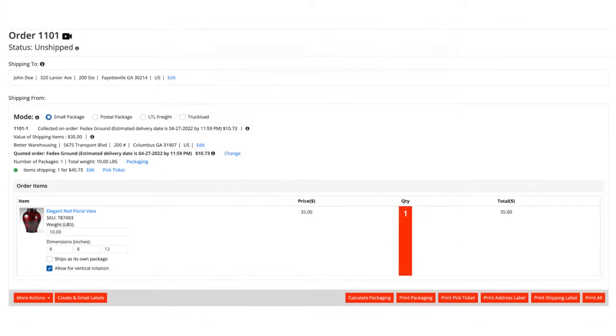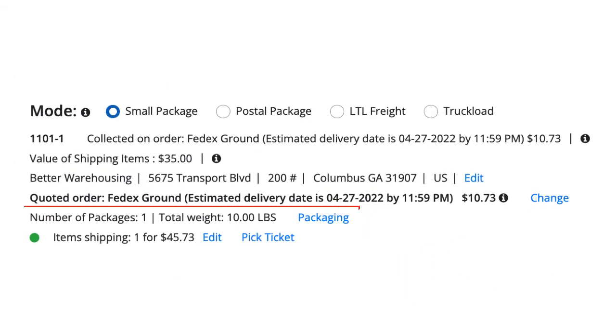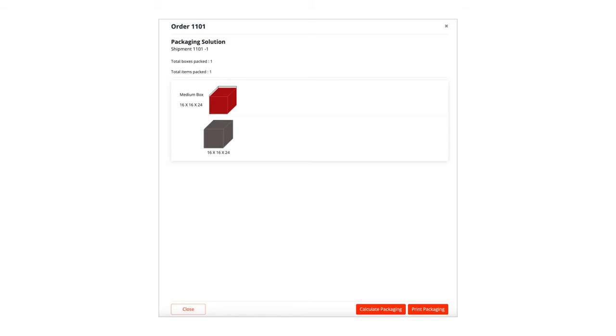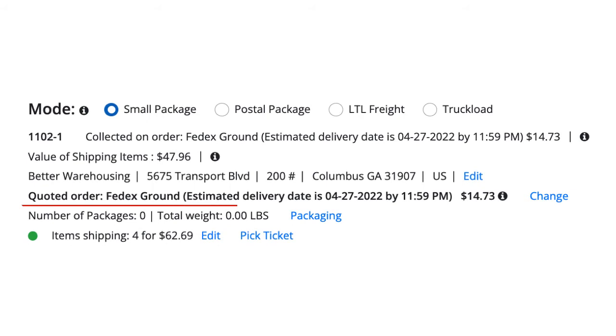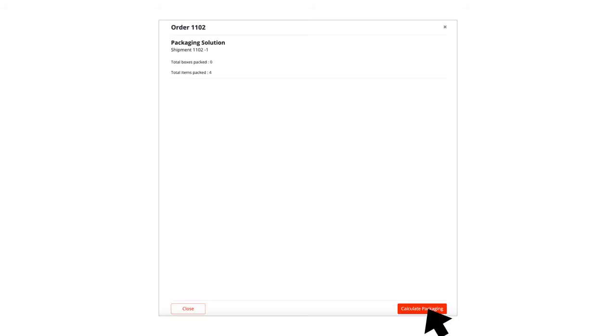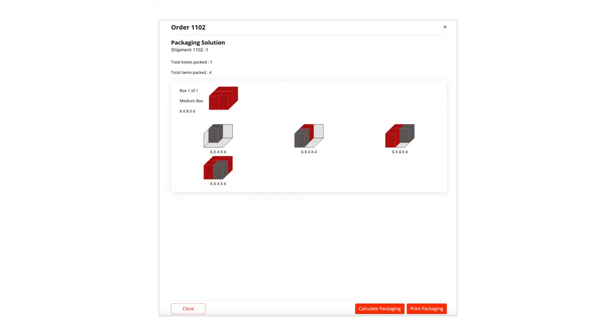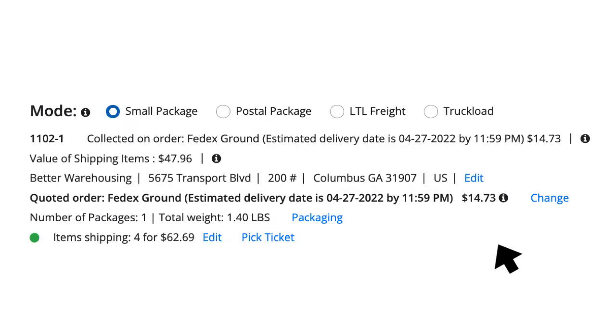When you have the standard box sizes feature enabled for your online store, the packaging solution will be imported with the order. To view it, click the packaging link. If an imported order doesn't have a packaging solution, click on the packaging link and then the Calculate Packaging button. FreightDesk Online will select the best box for the shipment from your boxes directory and provide you with a step-by-step illustration on how to pack the order.